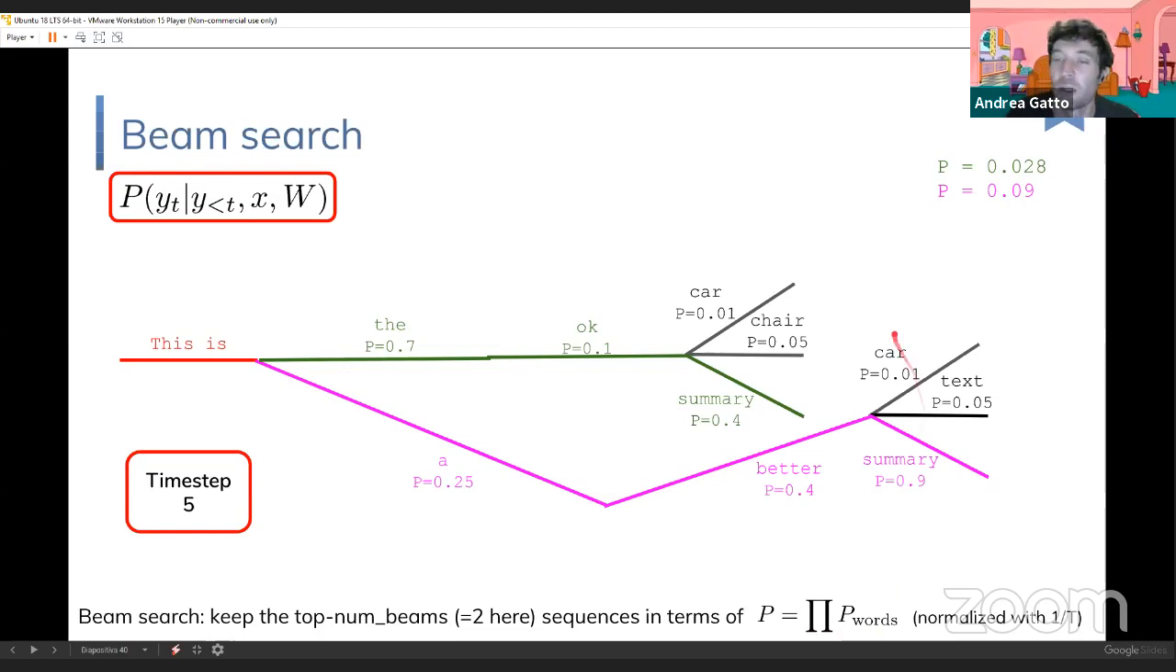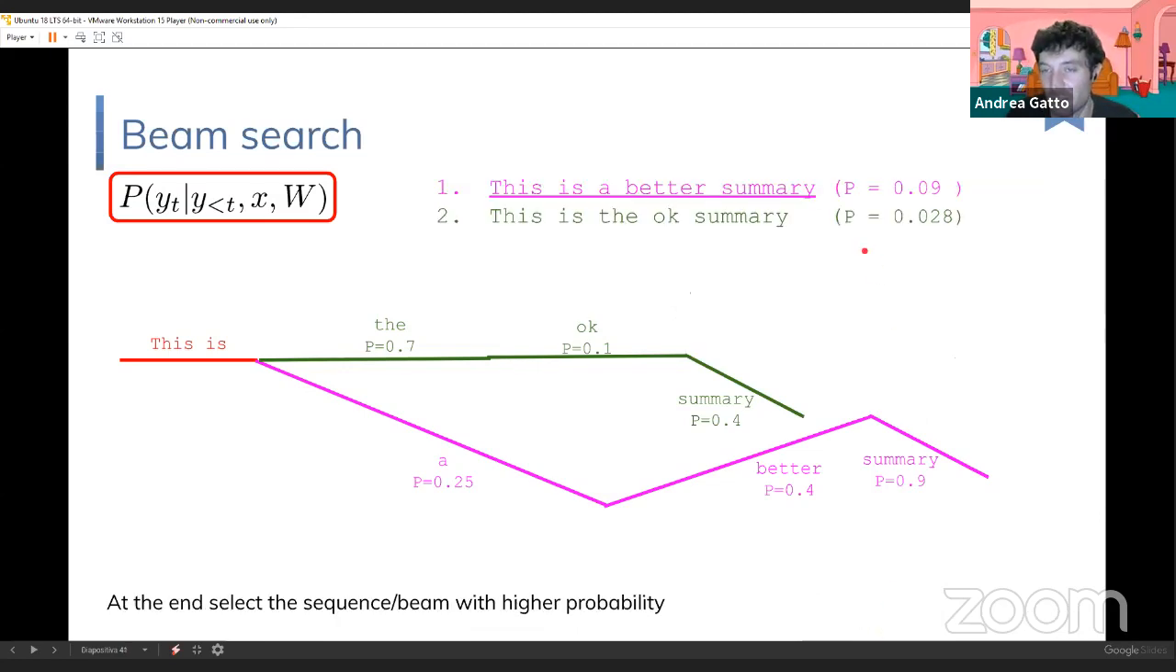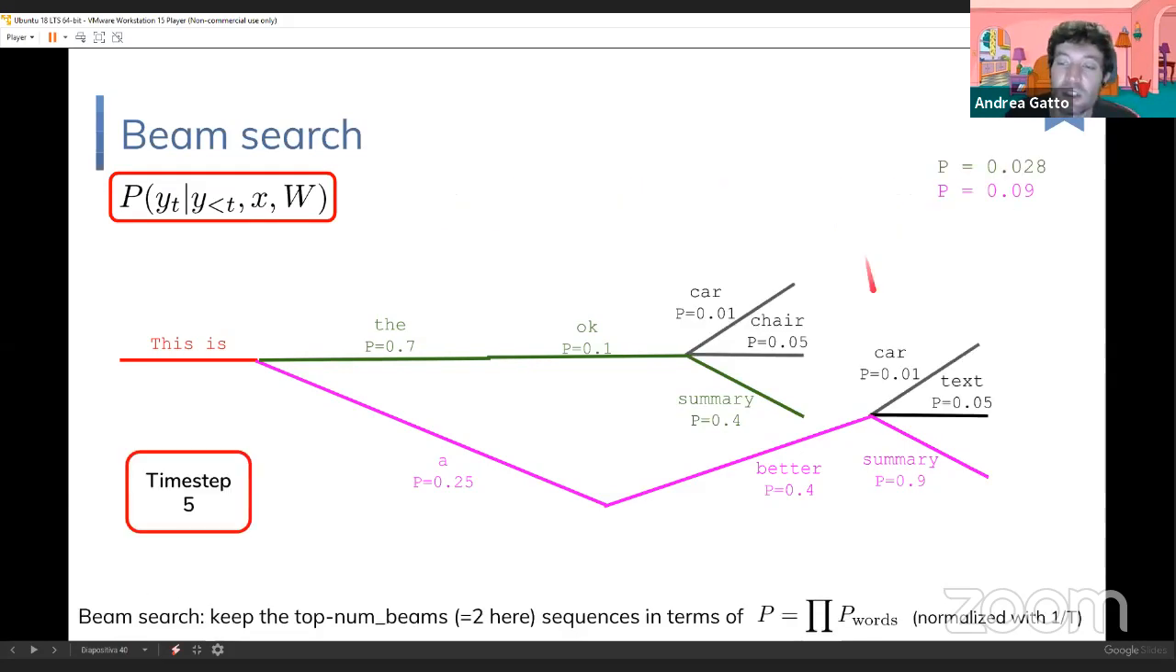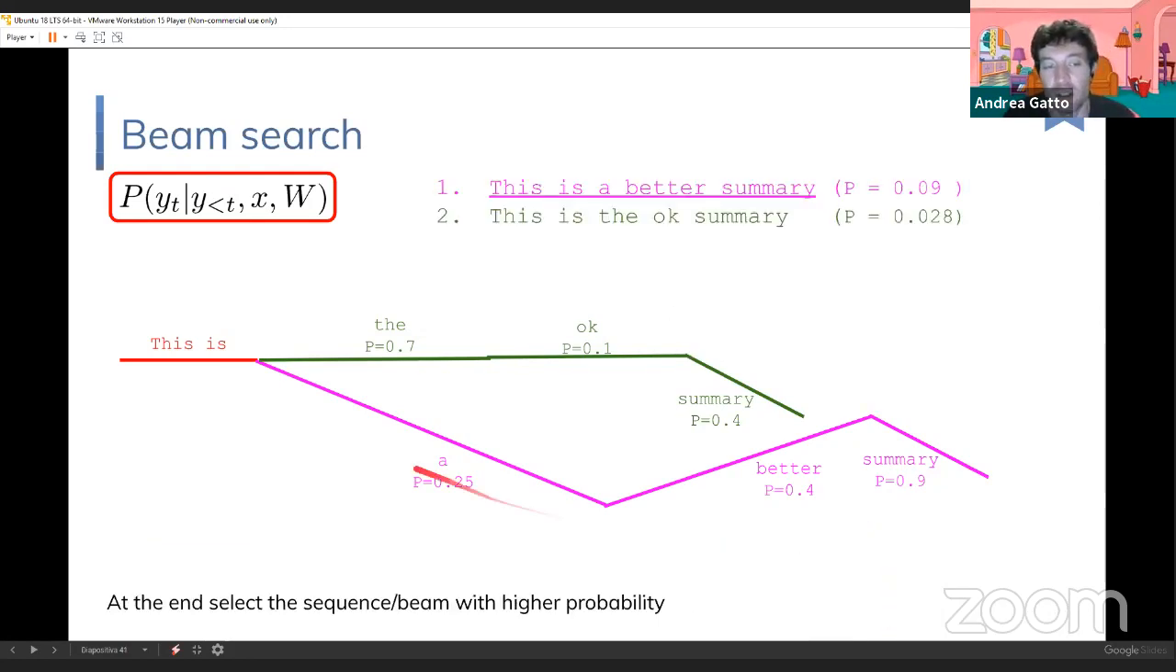of the words. So at the end of the day, if you look at this simple example, you see that we have two beams. The first one, the green one, is the same as for greedy search. But for beam search, we select the beam that has the highest probability in terms of sequence, so in terms of multiplication of the probabilities of the words. So actually, in this case, we would select the second one because the model is more confident on this sequence. And you see here the difference in probability.